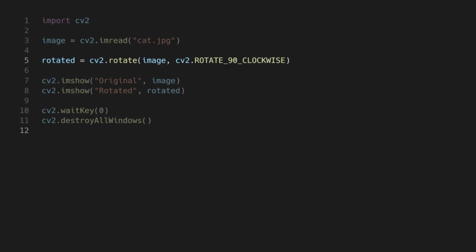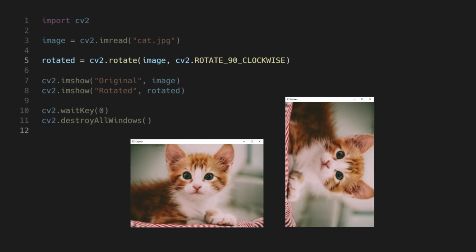For simple rotations of 90, 180, or 270 degrees, we can use cv2.rotate. It's fast, easy to read, and perfect for most situations. Let's rotate our image 90 degrees clockwise and display the result next to the original.